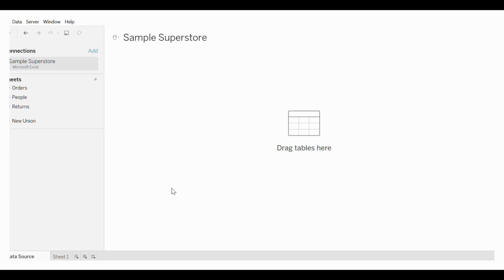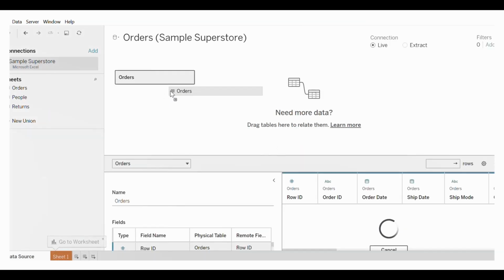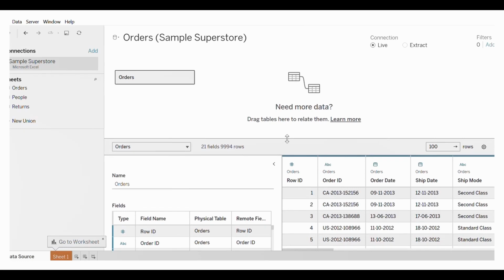Now I'm dragging the order table. This is the order table in that Excel file. Just drag it into this area. By the way, if you're from a non-technical background and don't have an idea about Tableau, I will explain this again. This interface will look new for you. I understand that. I'm telling these basic things so you can easily understand.